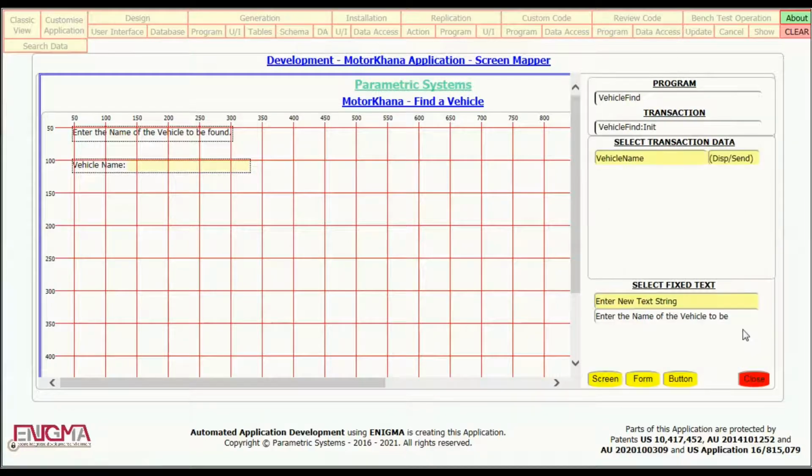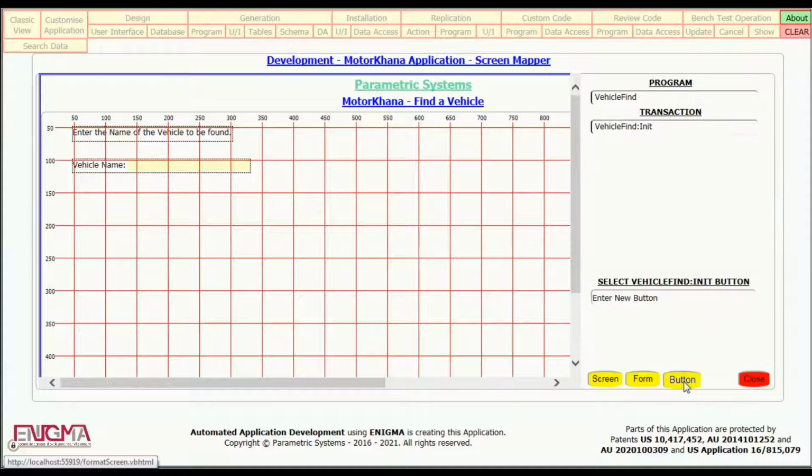The three control buttons at the bottom of the right-hand panel provide access to other user interface requirements. Button provides a list of all the previously specified buttons and allows new buttons to be specified. Previously specified buttons are identified by showing the button caption in the list. Buttons on a user interface are the primary means of navigation in an Enigma-developed application.